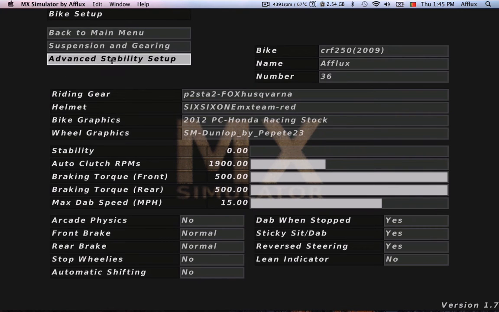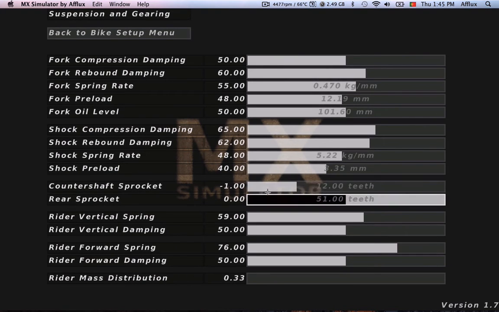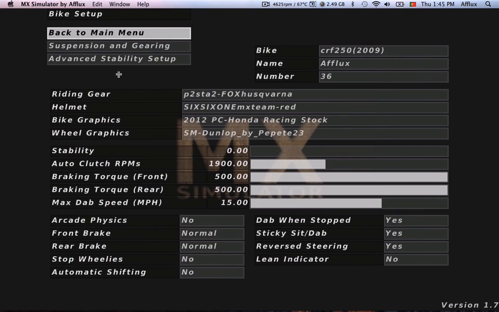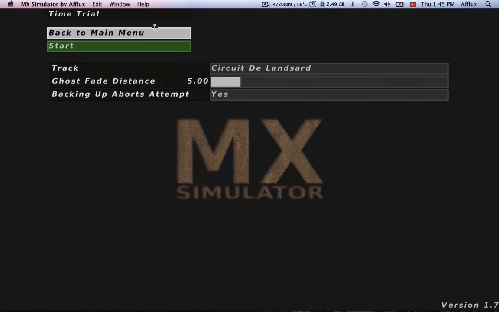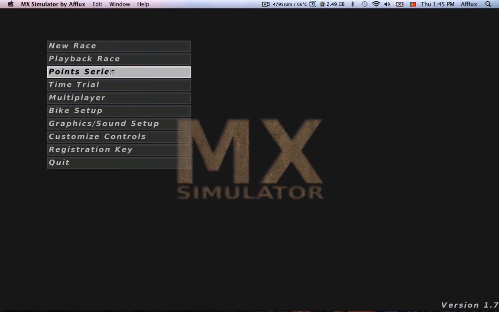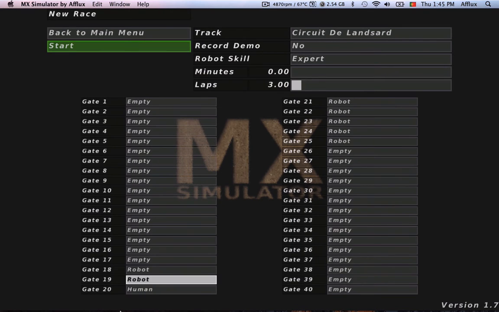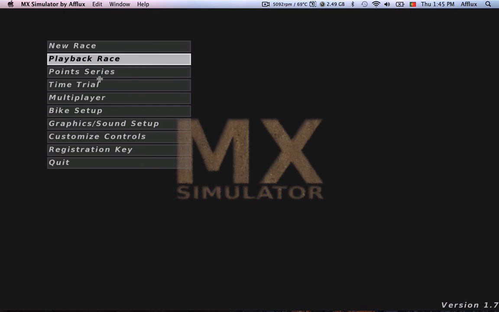And then you have your suspension and gearing, like your rear sprocket and your countershaft sprocket. You can get more acceleration or more high speed, and your advanced stability setup. And then you can go for a time trial, which is what I do all the time, just to train and have a bit of fun. And then you can go to point series and you can play back a race, or you can start a new race and you can add players to all these gates here. Select your track, select the robot skill, and select the time or just the laps. So pretty much this is everything, guys.